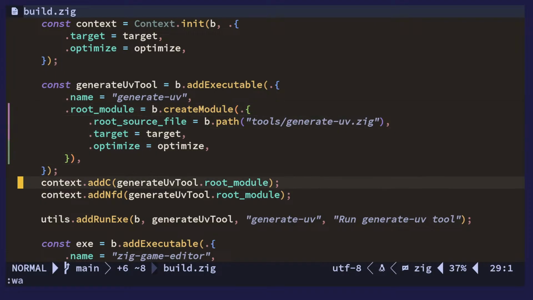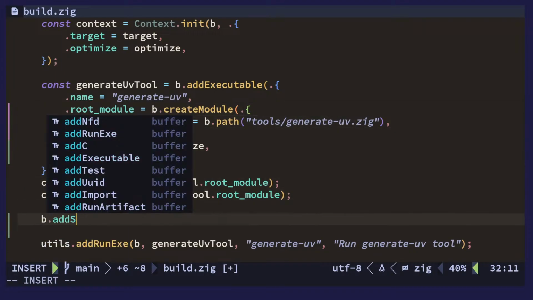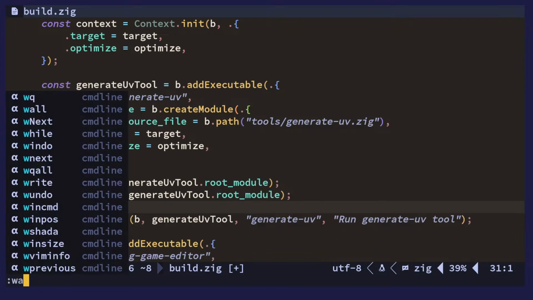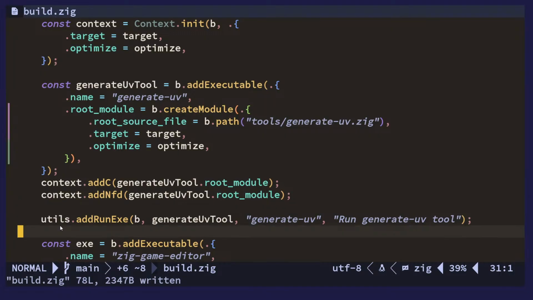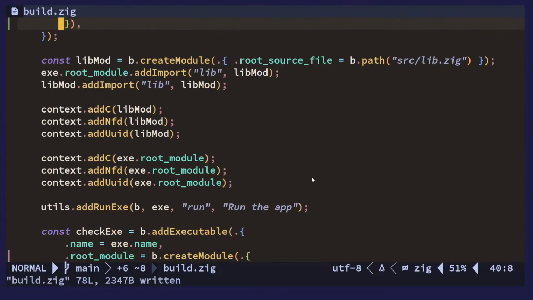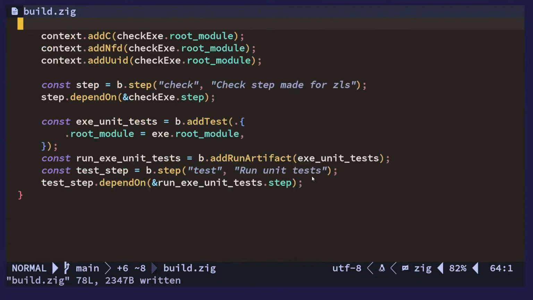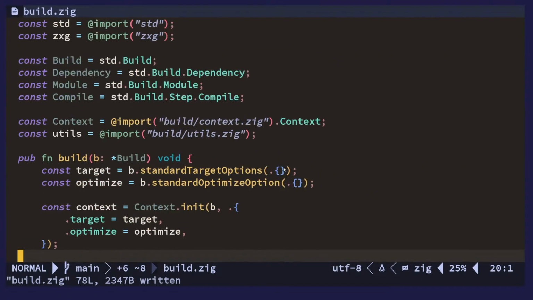Well, okay, it's not true actually. If you're using add shared library and add static library, those are now gone, and instead you have to say add library and add an option in there to say if it's static or shared or whatever. But otherwise, I don't think there was anything else in the build system.